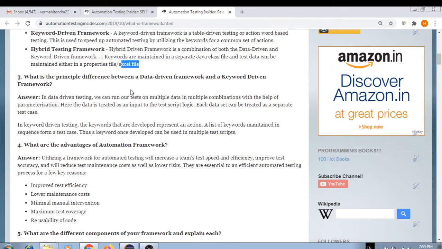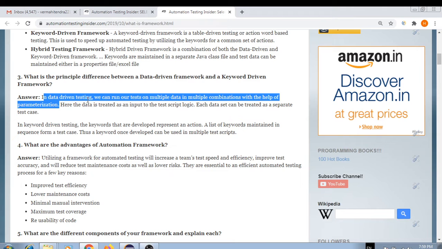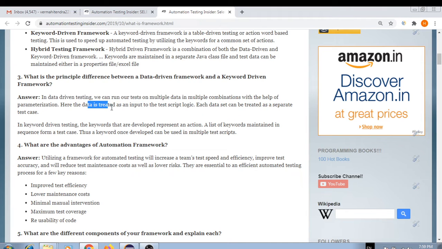What is the principal difference between data driven framework and keyword driven framework? In data driven testing we can run our test on multiple data in multiple combinations with the help of parameterization. This is called data driven testing. The name says it itself, right? It is based on the data. Here the data is treated as an input to the test script logic. Each data set can be treated as a separate test case.